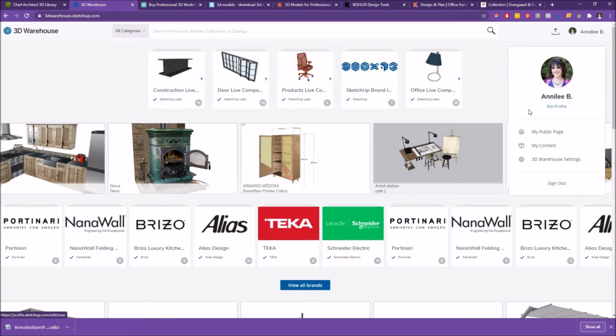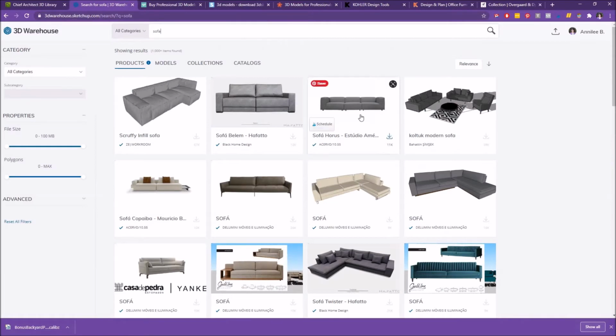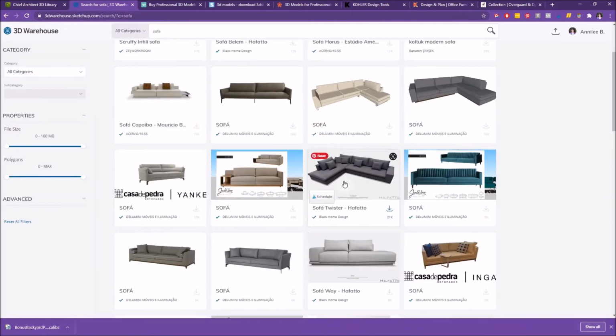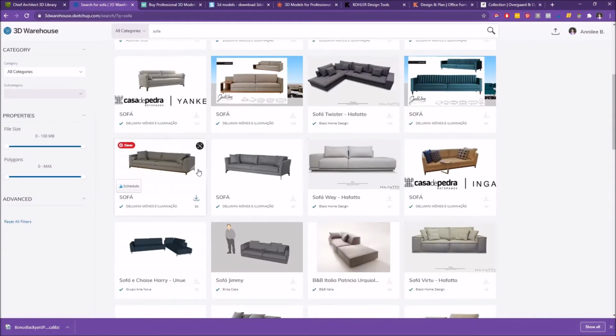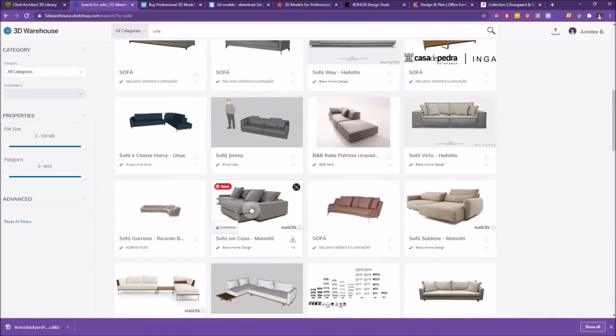You can save them to your favorites. If you build models, you can upload for other people to use. These are all free to use. So you just search what you're looking for. If you're looking for a sofa, you just search for a sofa, and it'll come up with actual products here that manufacturers have put up. And you can see there's some really, really nice models that you can find on here. Very detailed and beautiful.